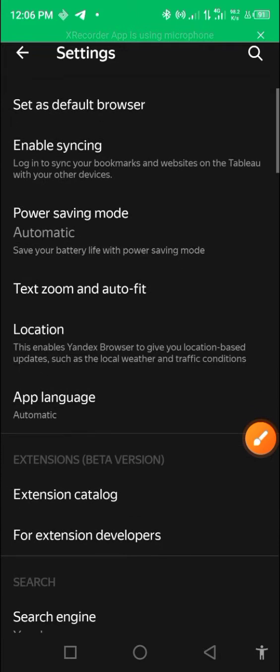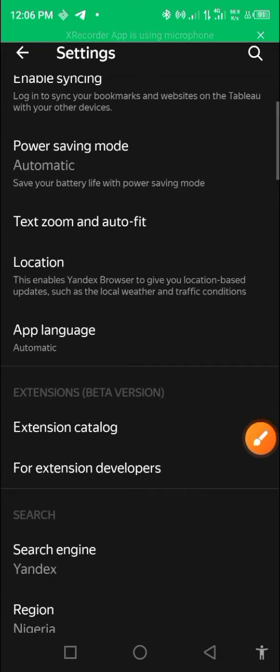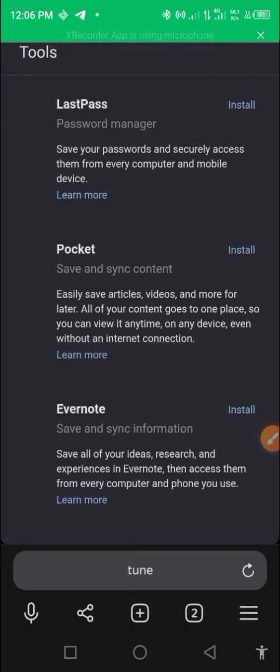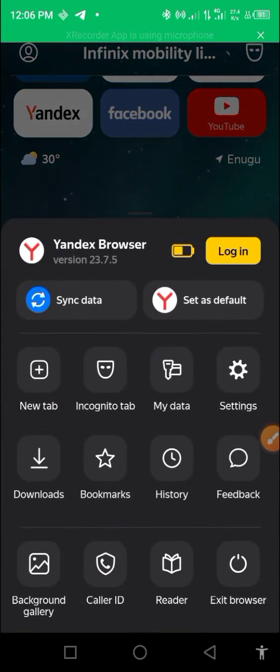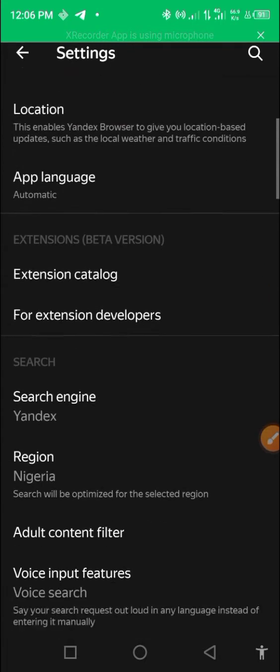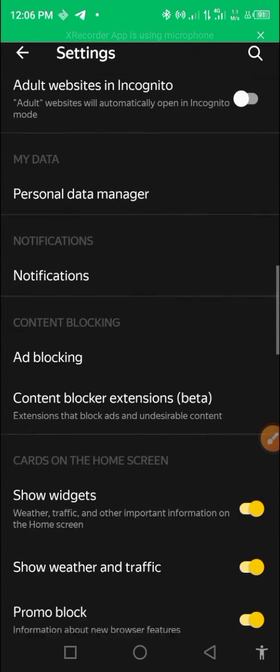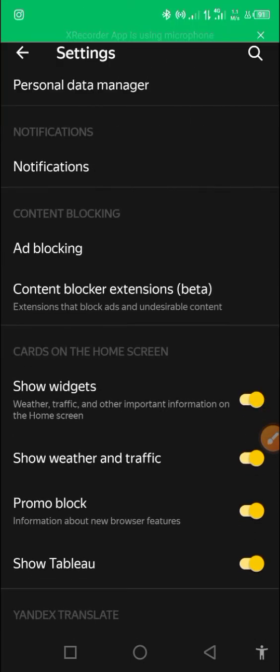So we have extensions catalog. It seems this will support extension. So let's click first extension catalog and see what comes. If we can add something beautiful, so we have catalog, Storm, LastPass. It seems this is not here. Let's see again at the settings here. Let's just move down faster. Okay, nothing special here. Sorry for that.